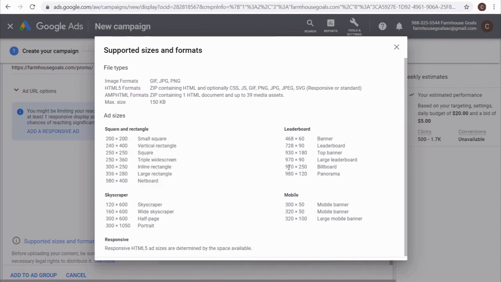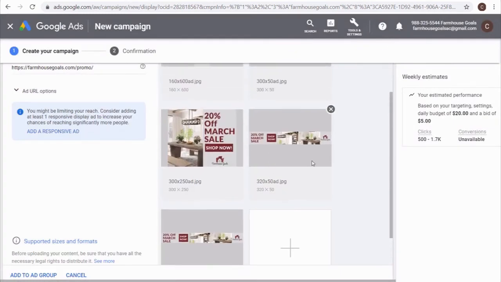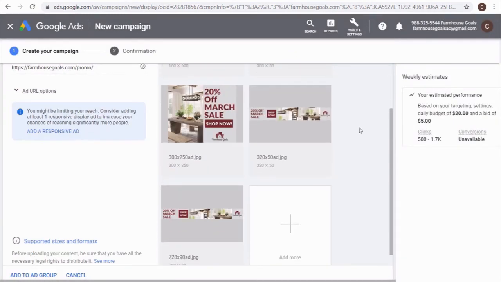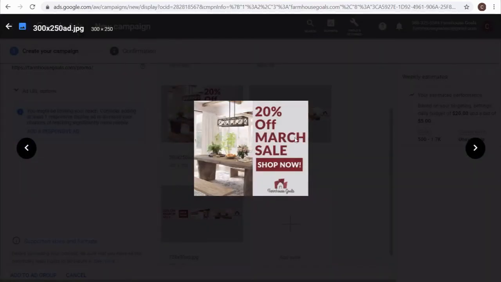So you'll see a 970 by 250 billboard. We have a 930 by 180 top banner. There is a 300 by 600, 300 by 1050. So there's a lot of different options here. The ones that I've uploaded are just these 5 different sizes. So they might run a little bit and we'll see if they perform decent, but they're not the greatest advertisements. And if we click on it, 20% off March sale, shop now.